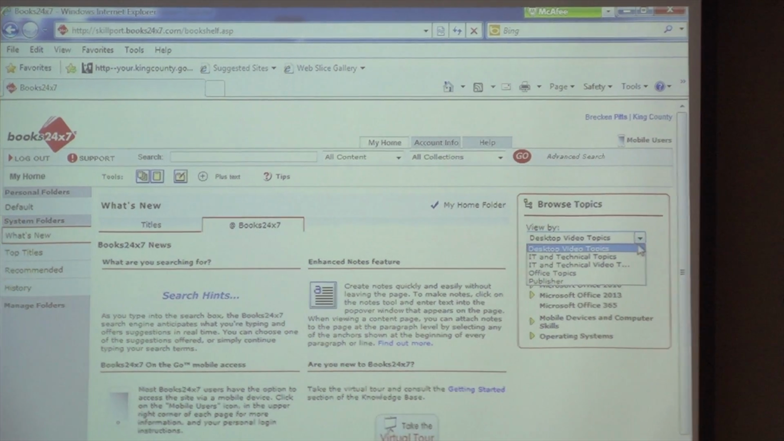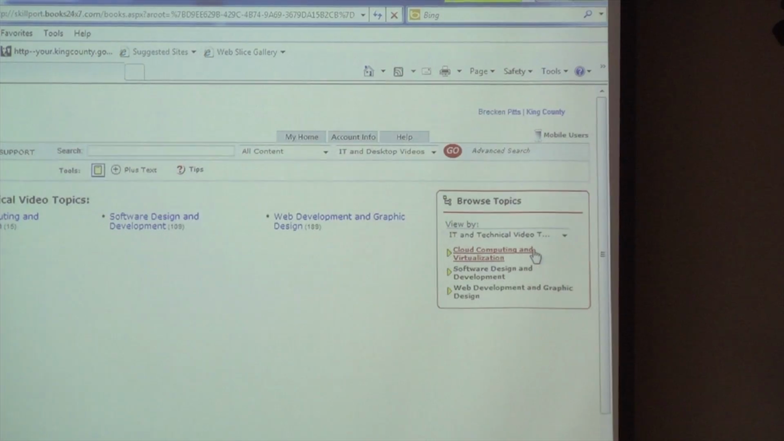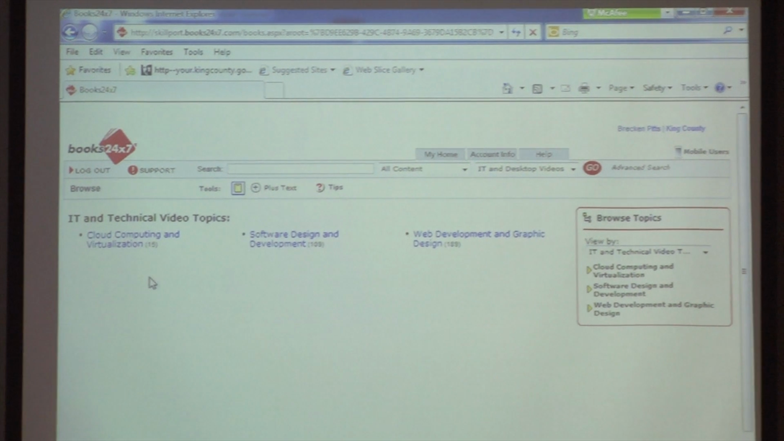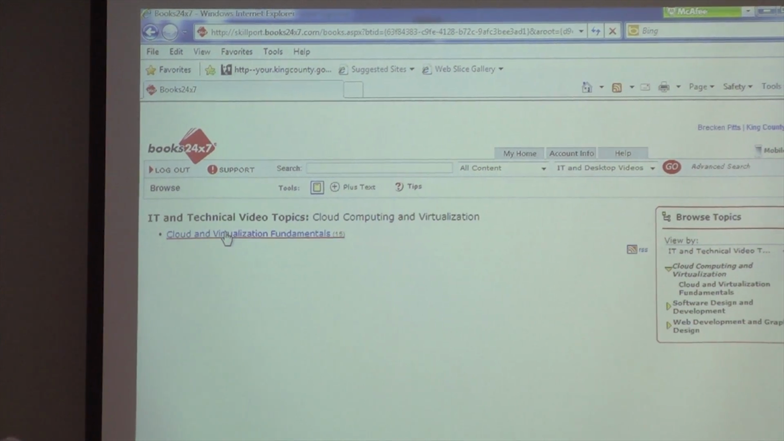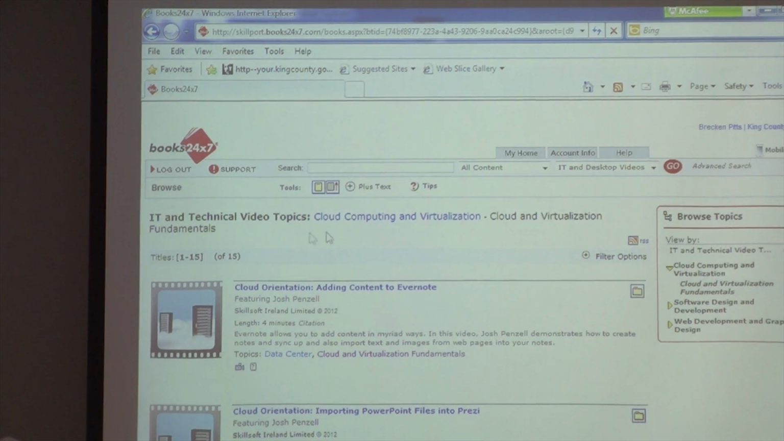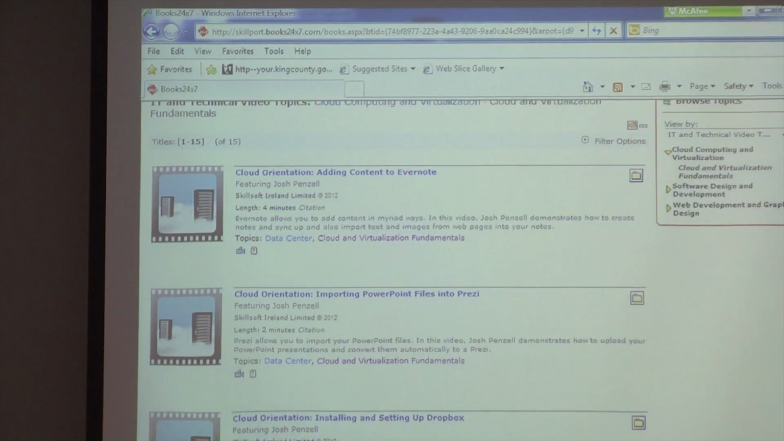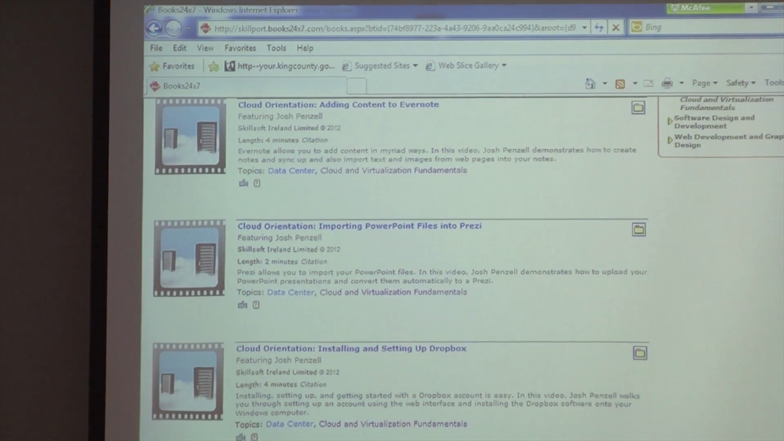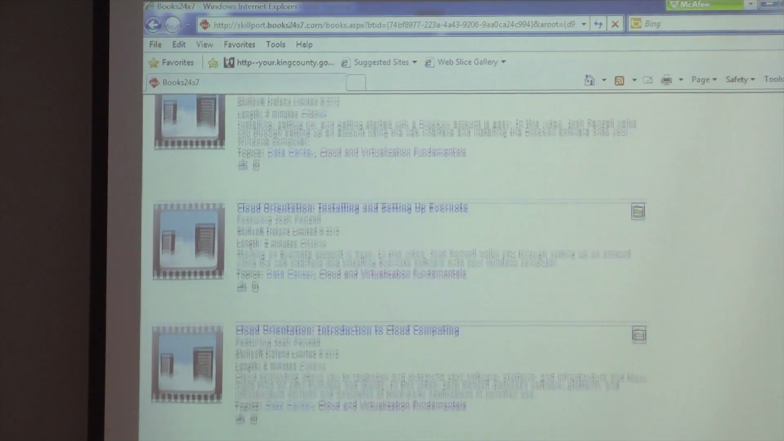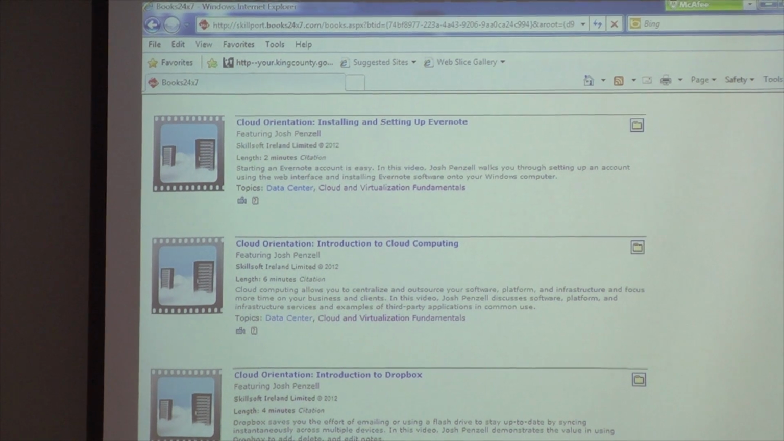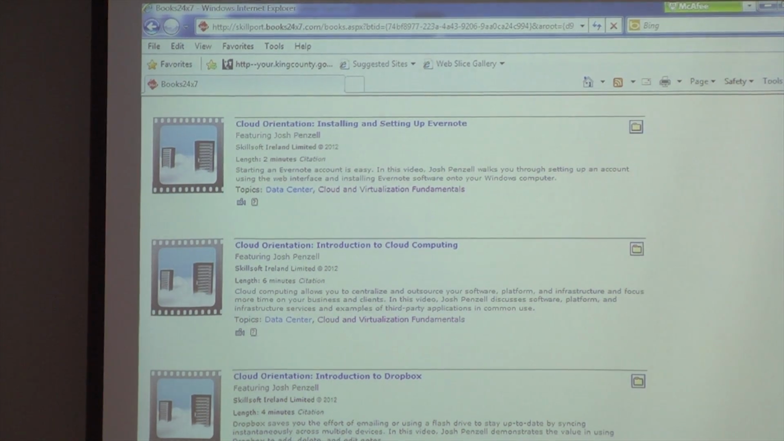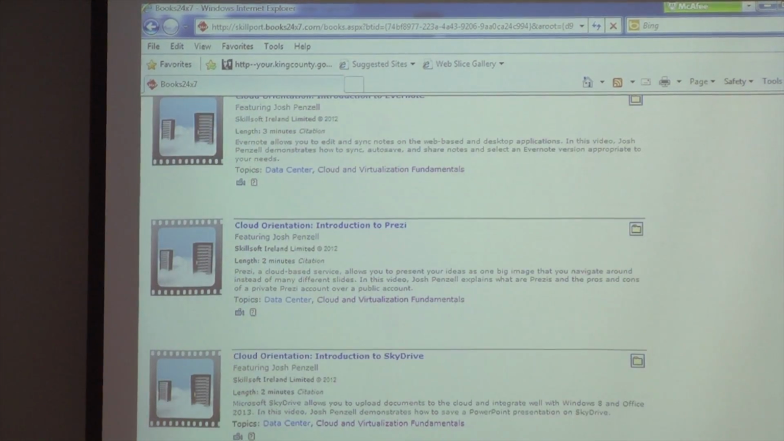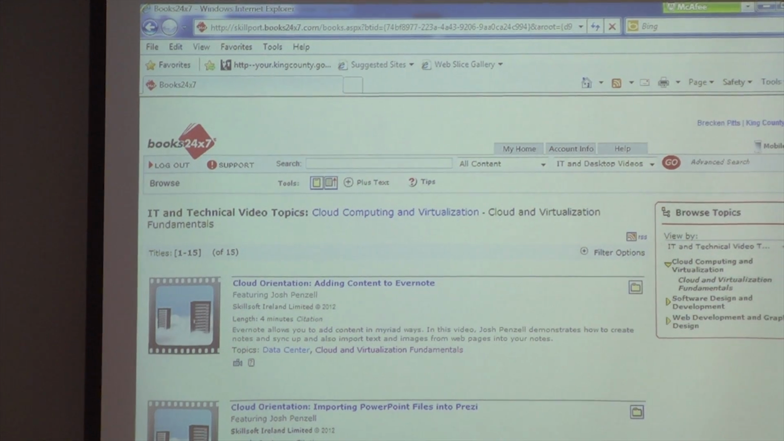Not only do you have desktop, but if anyone is interested, you also have the IT and technical videos as well. So there's cloud computing and virtualization, software design and development, web development, and graphic design. If I was to go into cloud, I can see there are 15 different videos on cloud orientation. And even if you're not an IT person, cloud is very interesting. It's kind of the wave of the future. We all tend to upload our files into the cloud now, so this might give you some good research material to see what is going on up there.